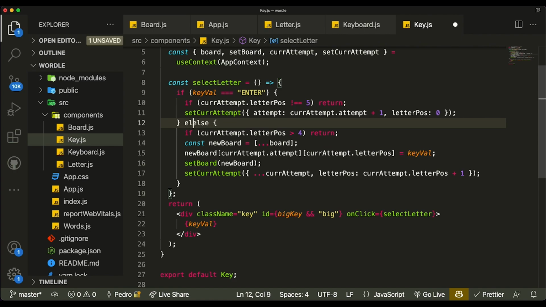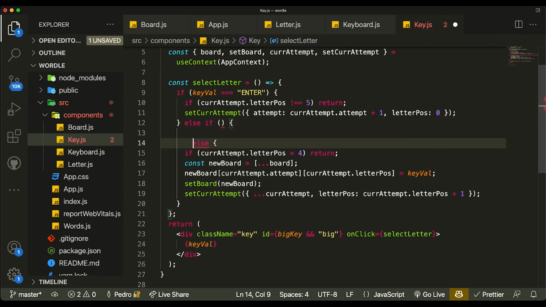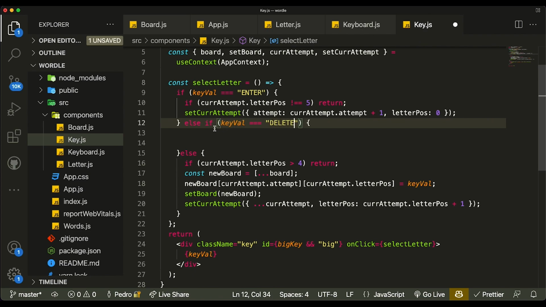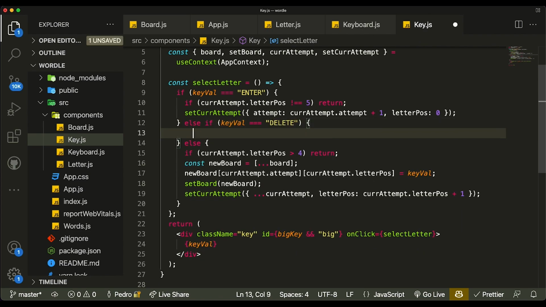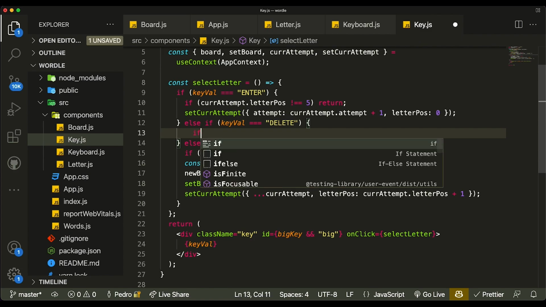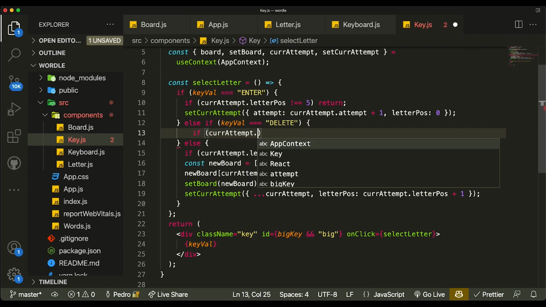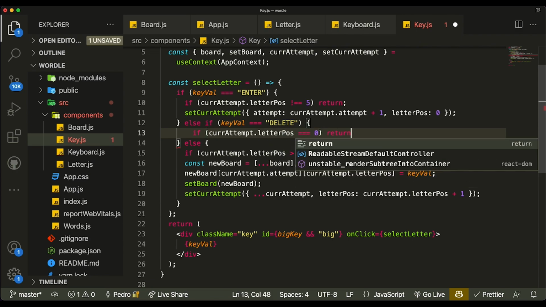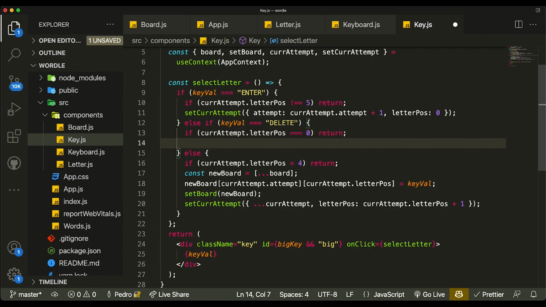So what we'll do is we'll put an else if over here, and this else if will represent the case where the key value is actually delete. So I'll say key value equal to delete. And what we'll put over here is very simple. We'll just say that if the current attempt dot letter position is equal to 0, then return. And the reason for that is because it is the first letter. You can't delete if you haven't written any letter yet.